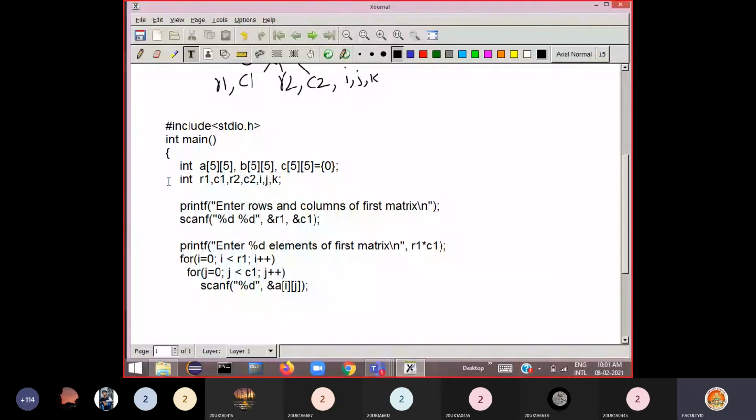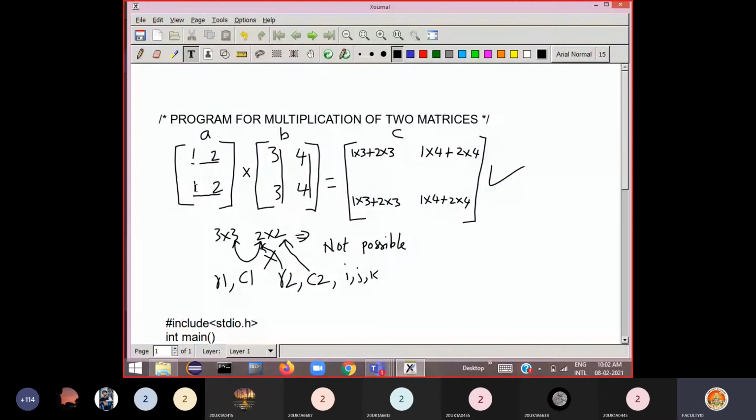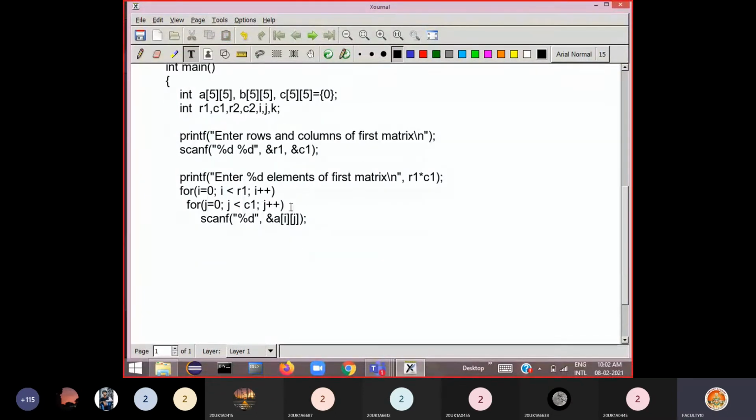Now this is the code for reading elements into the first matrix. Clear? When you get enter rows and columns of first matrix, assume that you have entered 2, 2. Then enter 4 elements of first matrix. These 2 for loops together read elements into the first matrix, like this: 1, 2, 1, 2 you have entered. So 4 elements will be stored in this form in the first matrix. Clear?